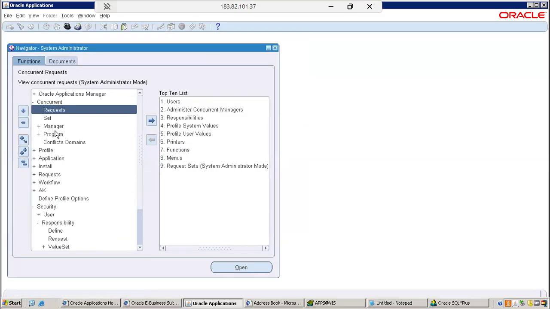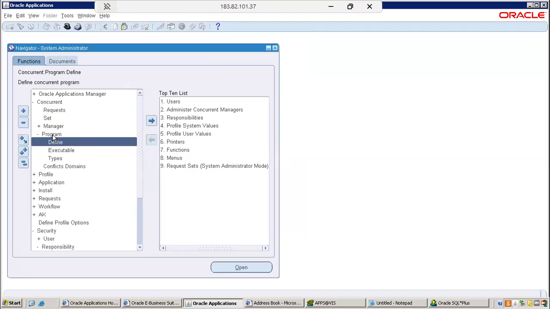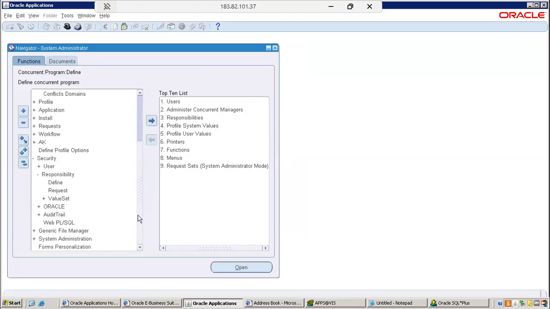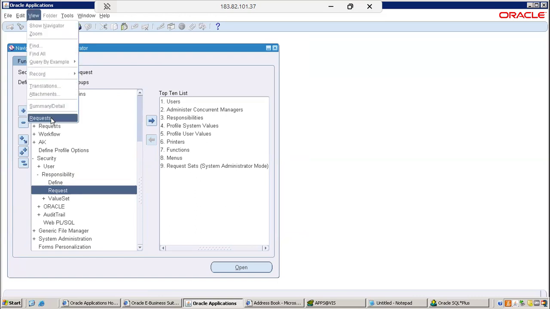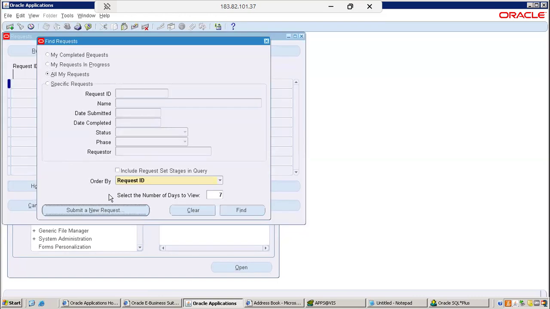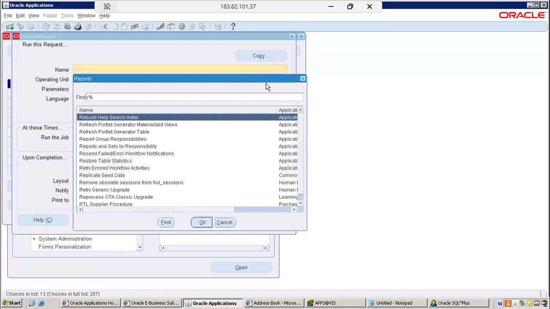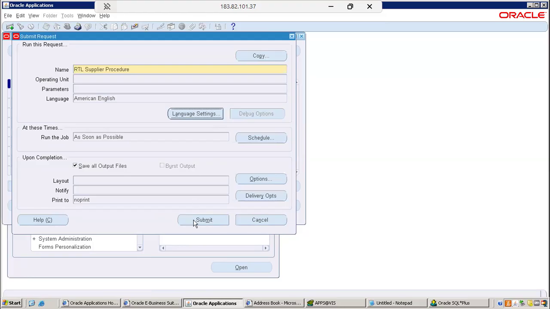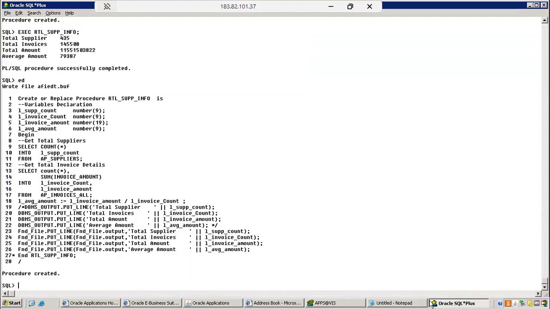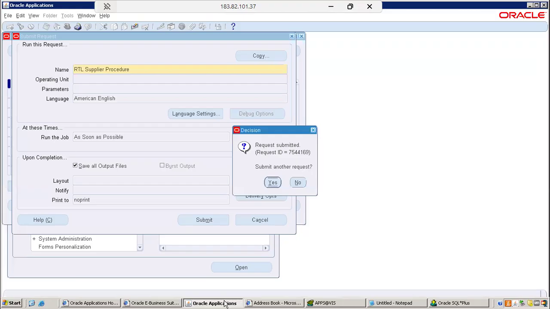First, we have to create the executable. Then we have to create the concurrent program. Then we have to create a request group. Now go to the SRS window. Submit your process. RTL supplier procedure. So both are the same. If it is SQL prompt, you have used this command, execute procedure name. In case of Oracle applications, just select the program name and execute.